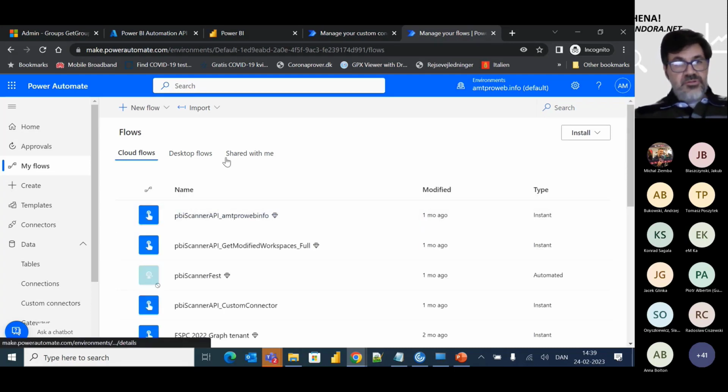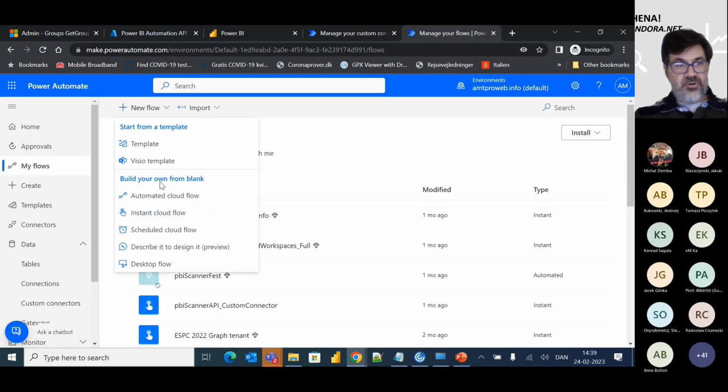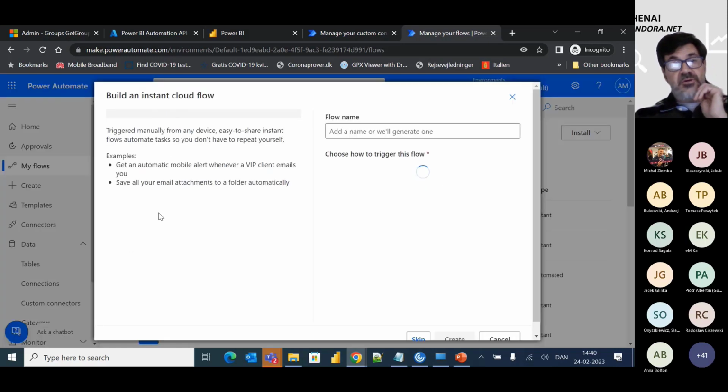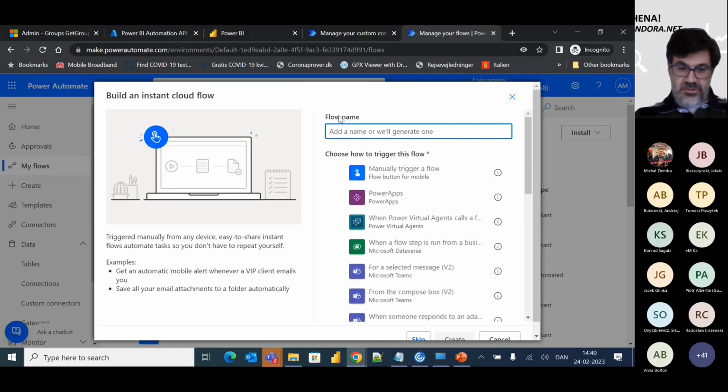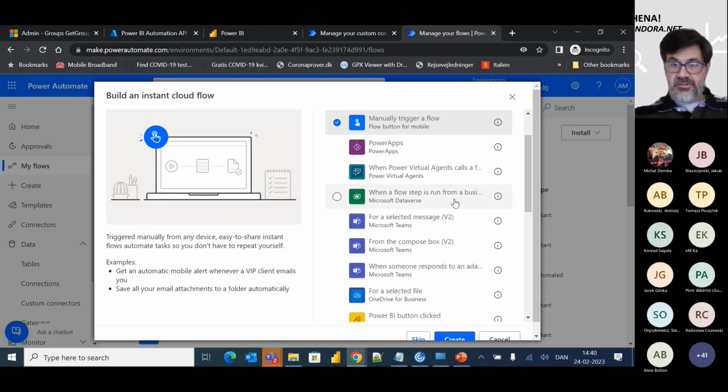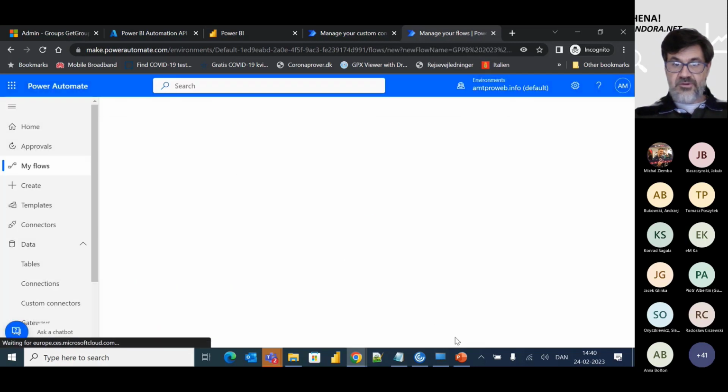So I go on my flows and I create a new flow, an instant cloud flow, because I want to trigger this flow manually. I call it GPPB 23 gateways. Manually trigger this flow, just create the flow.